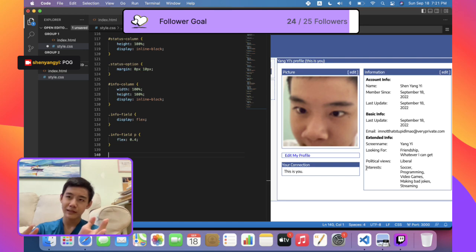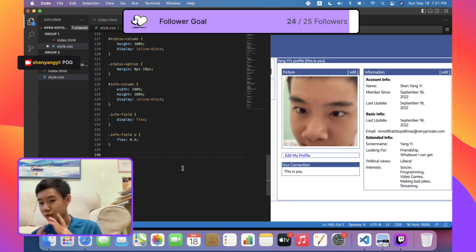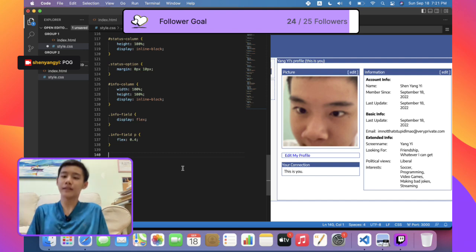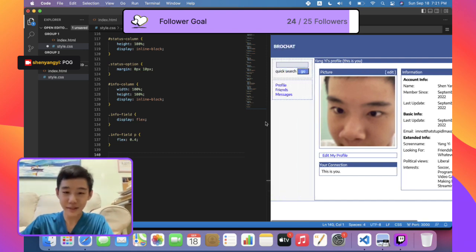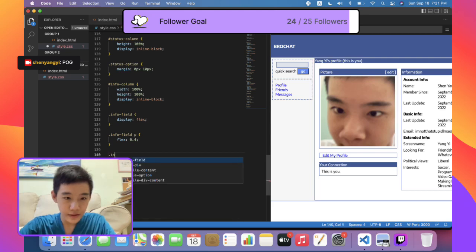So field value. Field information. I already use info a lot. Okay, you know what? We'll just call it value, okay? Value. Or data. Is data a better name than value? Okay, let's call it data. This is the rawest information in this page. So I guess we can call it data. It's fine. Alright, dot info field data.